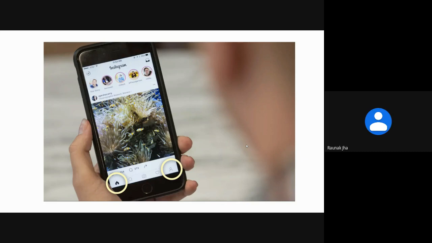Sir, repeat it once again. I missed some of the words. Yeah, so I'm saying that Instagram keeps the home button and profile button the same as they were on previous versions. Yeah, it is more or less the same. But they keep on changing the middle portion of the icons.